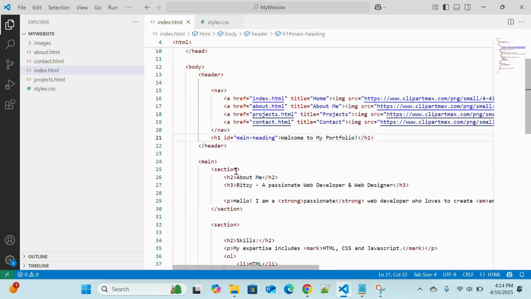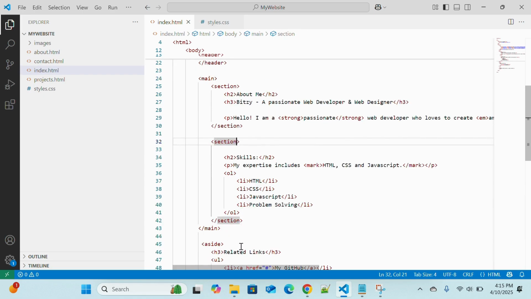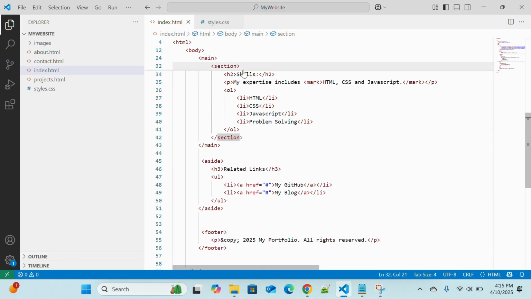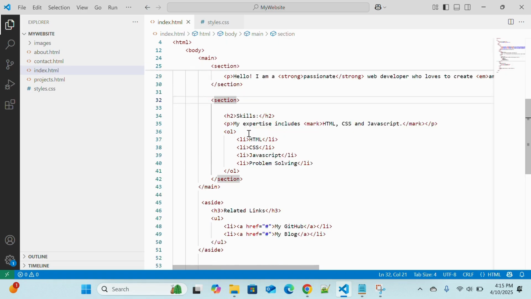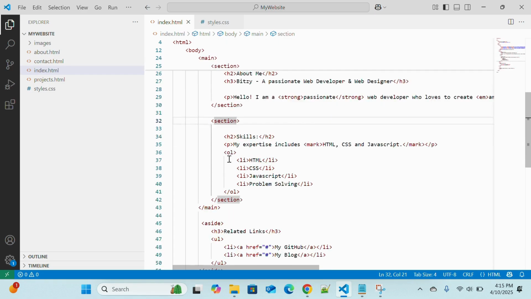Now only the implementation of class selectors is left. Let's choose the section tag for implementing class selectors. We can of course apply CSS using an element selector as well, but let's create a class here. And since we have two sections in our web page, we will write the class on both section tags.